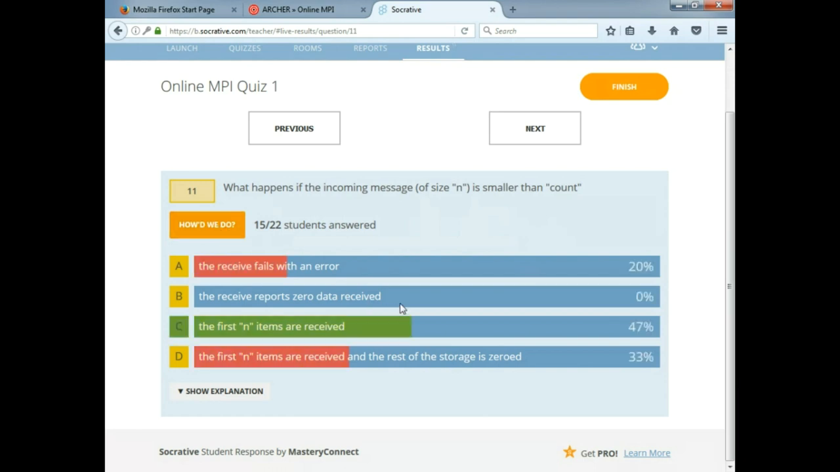So let's see how we did. Okay, the receive doesn't fail with an error. It's actually legal in MPI. What you're saying is, I would like to receive a message, please, and I have reserved 10 integers. If a message of 5 integers comes in, that does actually match, which isn't obvious. So given that the messages match, what happens? The first items are received, but is the rest of the storage zeroed? Well, the storage isn't zeroed.